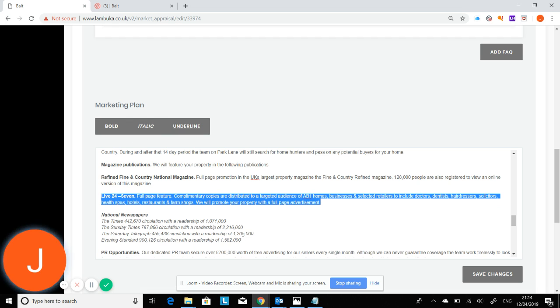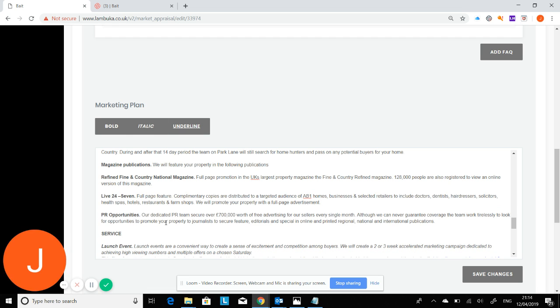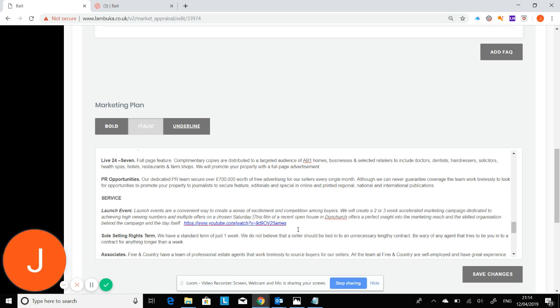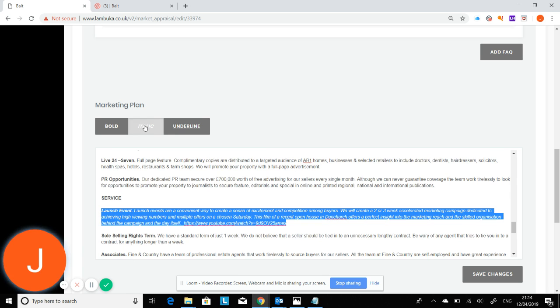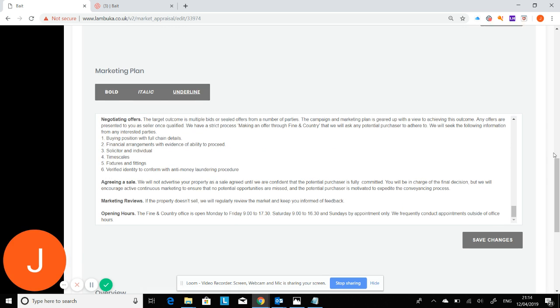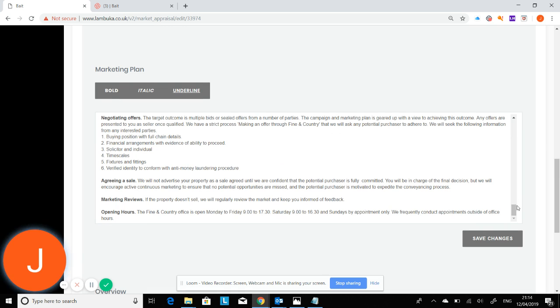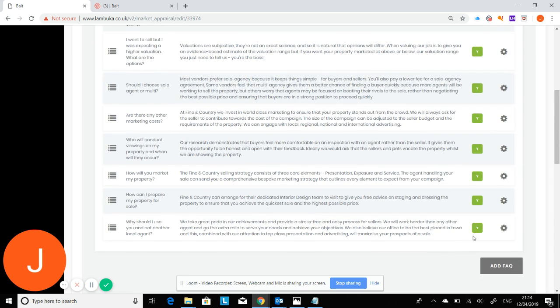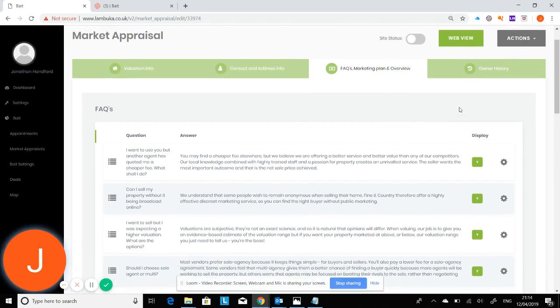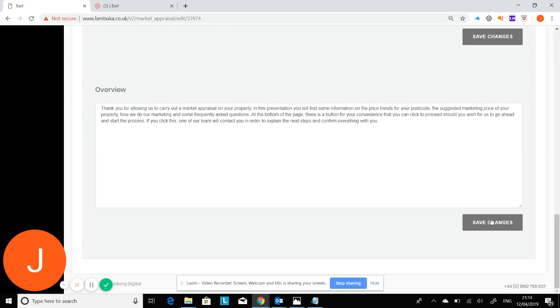In this instance, national newspapers probably aren't relevant, so I'm going to take those out. I did talk to them about a launch event, so I want to include that within my post appraisal, and then that's everything. So that's now my post appraisal presentation done. I can then scroll back up to the top if I wanted to check the owner's history, which I don't need to in this instance.